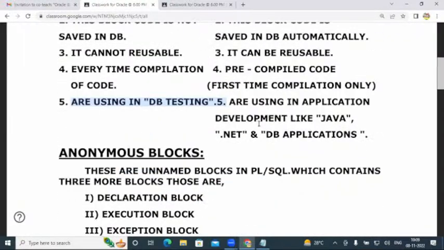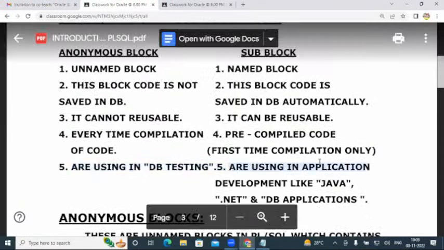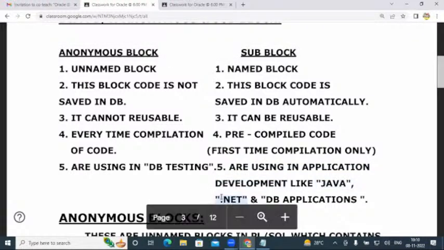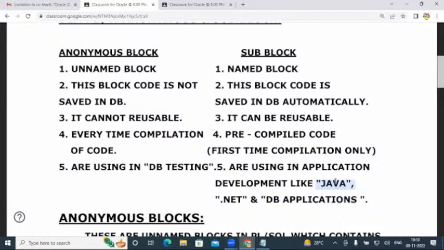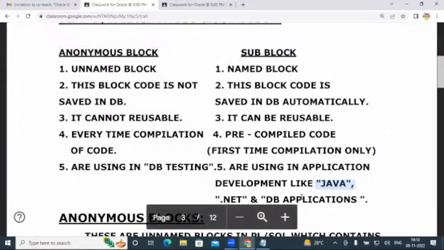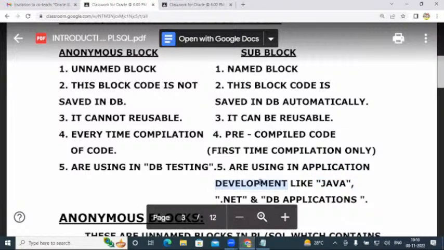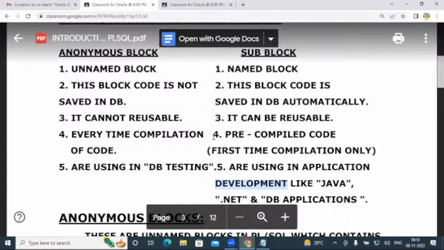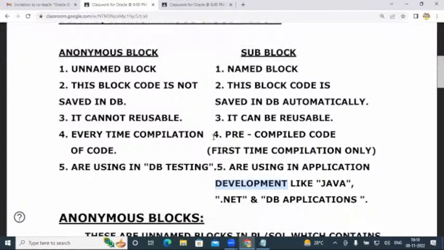Okay, and where you can use subblocks? Subblocks are used in application development: Java applications, .NET and database applications. That's why Java students must know subblocks. It's very important for Java people, .NET and database people who are working on the application development side. That means developers. Okay, now these are the differences between anonymous blocks and subblocks.